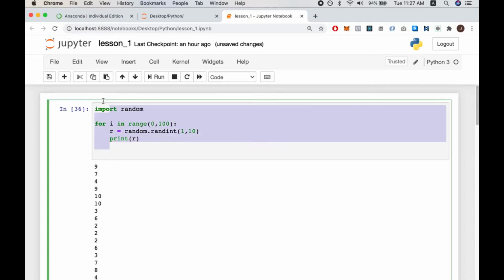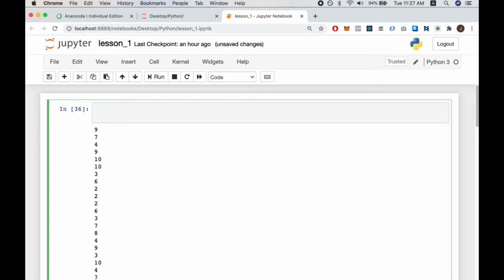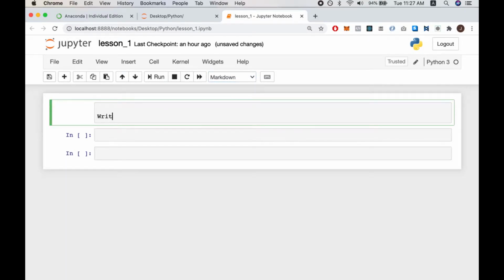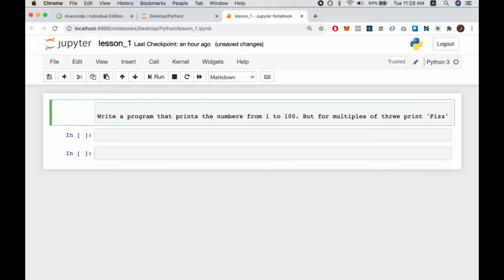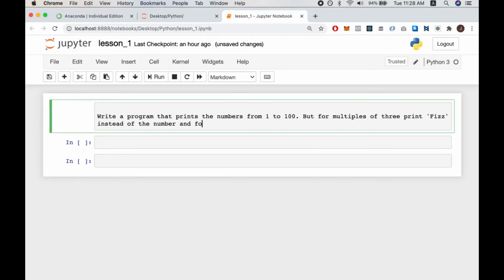I'll just try an interesting question called the FizzBuzz test, which is an interview question, and basically it goes something like, let's change this to markdown. Write a program that prints the numbers from 1 to 100, but for multiples of 3, print Fizz instead of the number, and for multiples of 5, print Buzz.